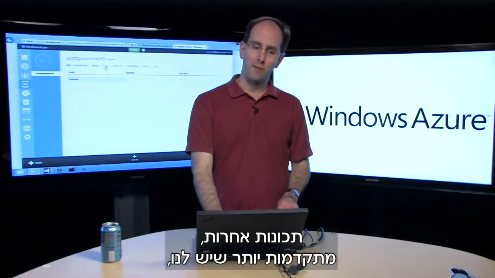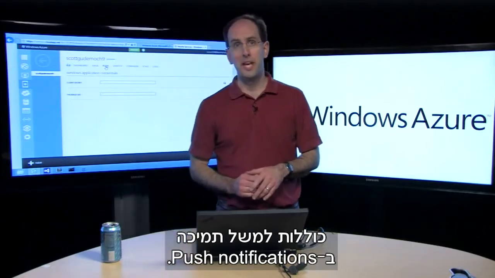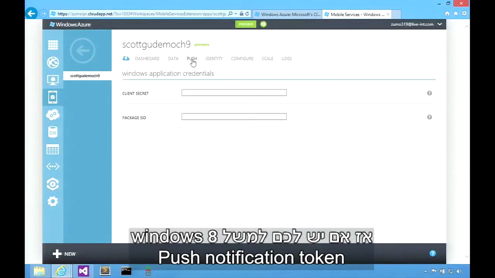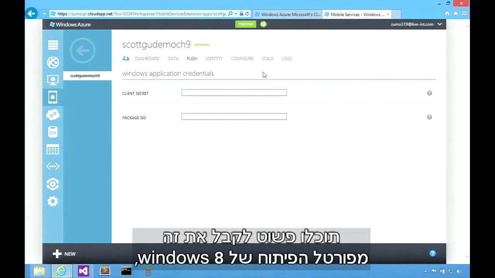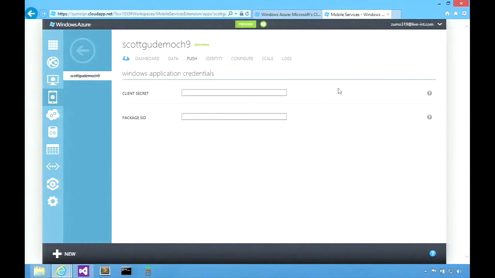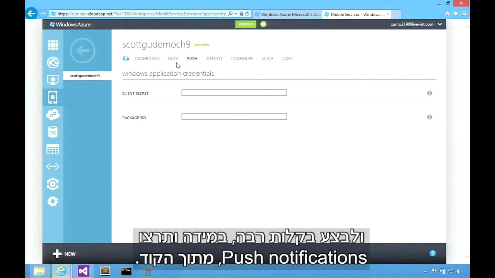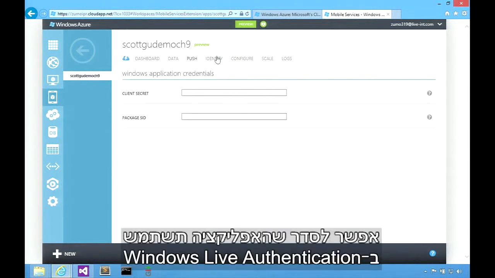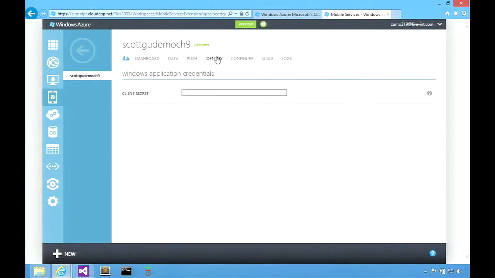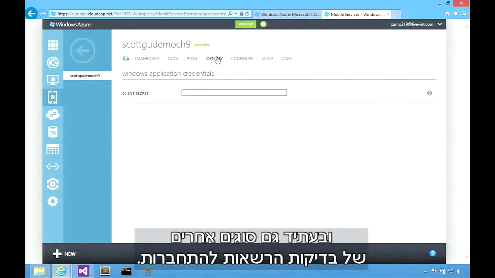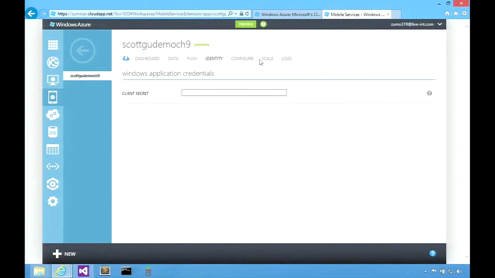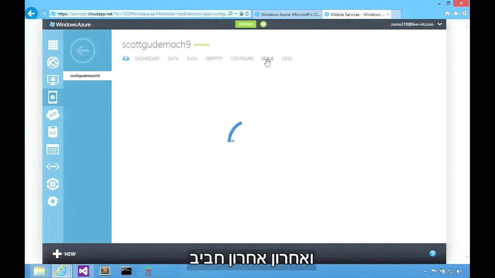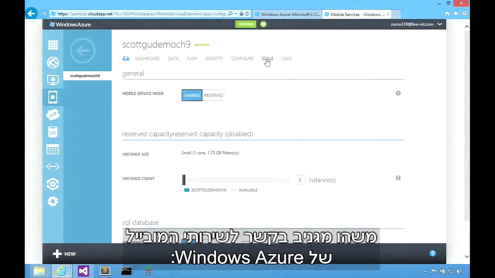Other features that we have that are more advanced include push notification support. So if you have, for example, a Windows 8 push notification token, you can just get it from the Windows 8 developer portal, and then just paste it in here. And then you can very easily, from within that script code, fire push notifications to other users of the application. You can set it up to use Windows Live authentication, and in the future, other authentication types as well, to log in.